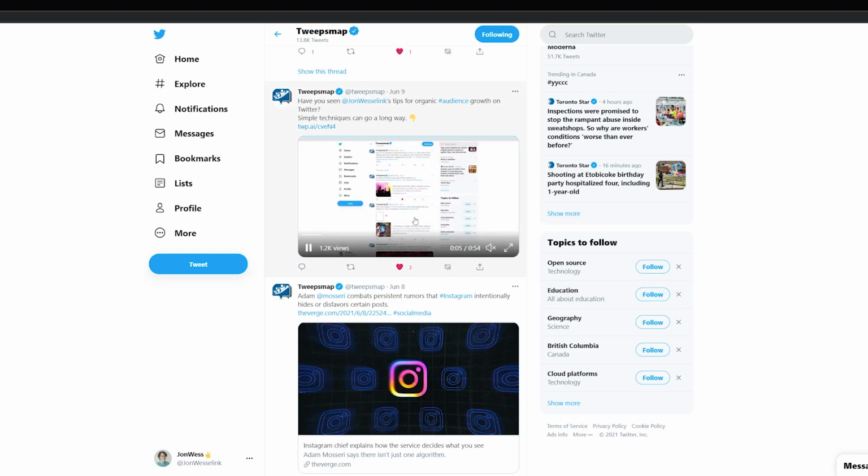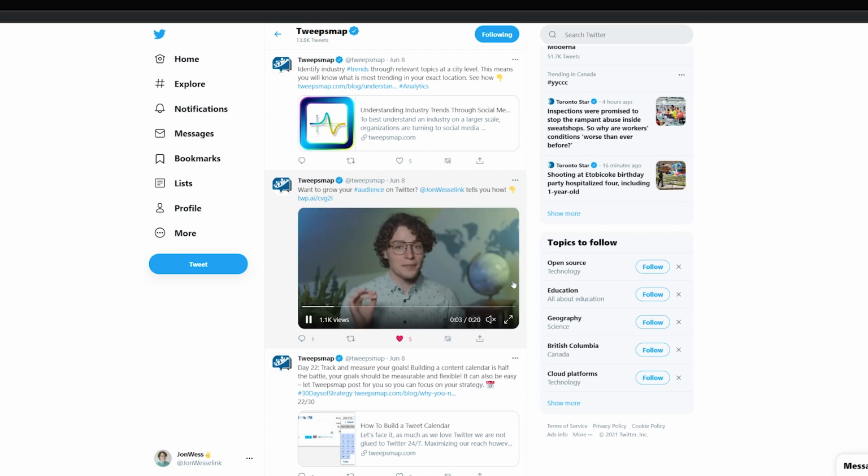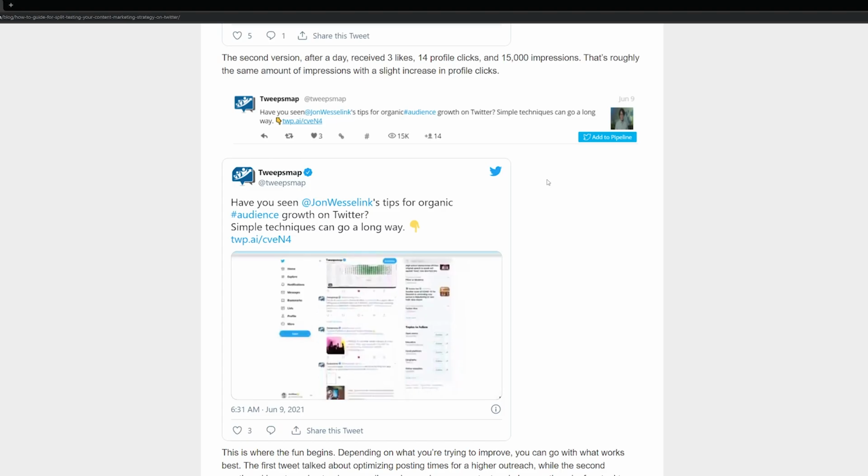For example, the first post talked about how to optimize your posting times for a higher outreach, while the second post mentioned how to vary your content to understand your audience, and it mentioned a free tool. The second post had more profile clicks, which might correlate to the free tool mentioned in the video. This is because our audience is probably inclined to get that tool through our profile.